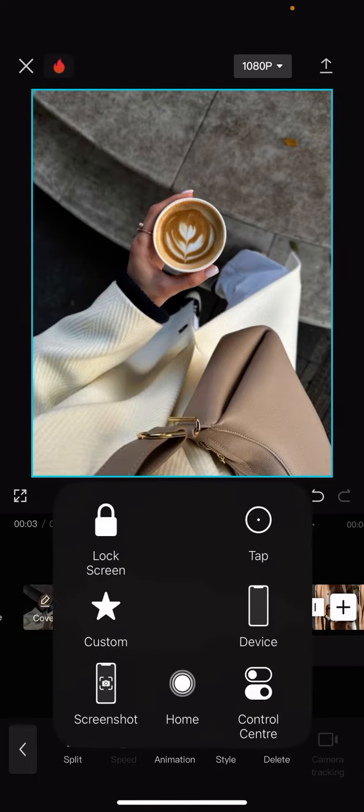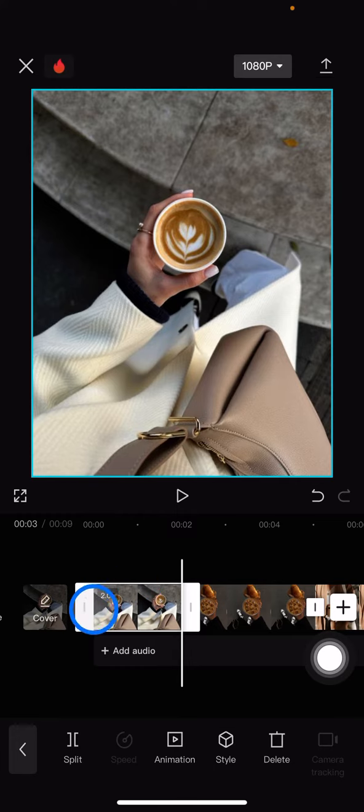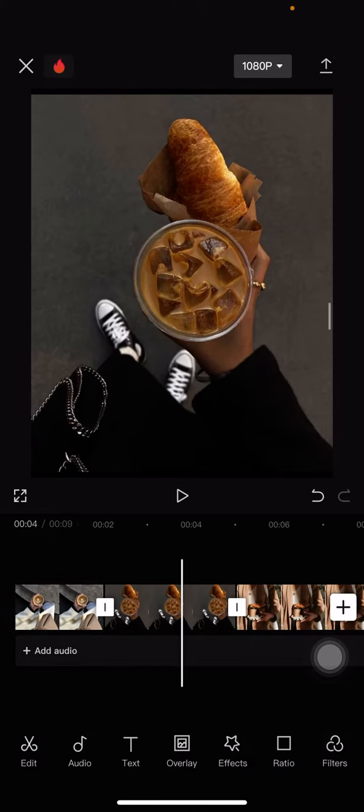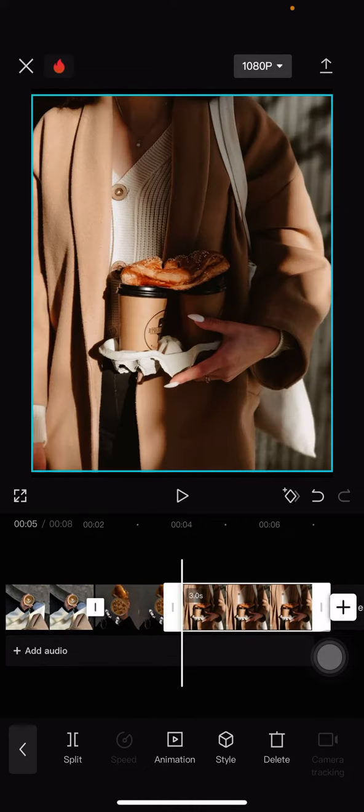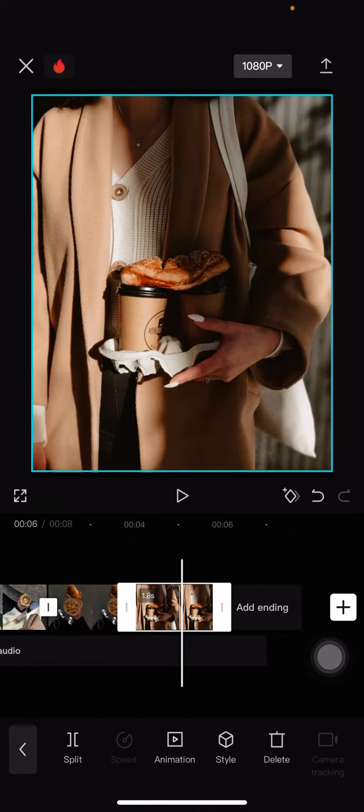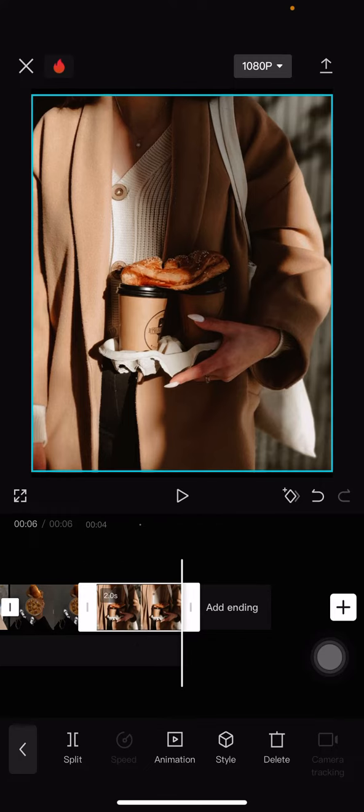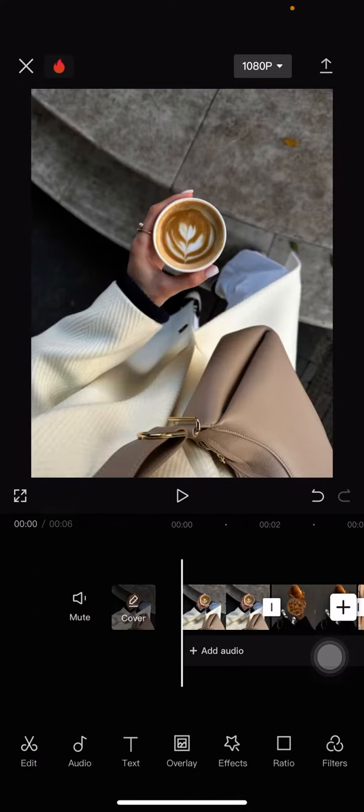You can see the duration over here. If you want to make it a specific number of seconds, you just need to adjust it and follow the information that pops up on the side. I want to make each clip 2 seconds. Now I already have 2 seconds for each clip.